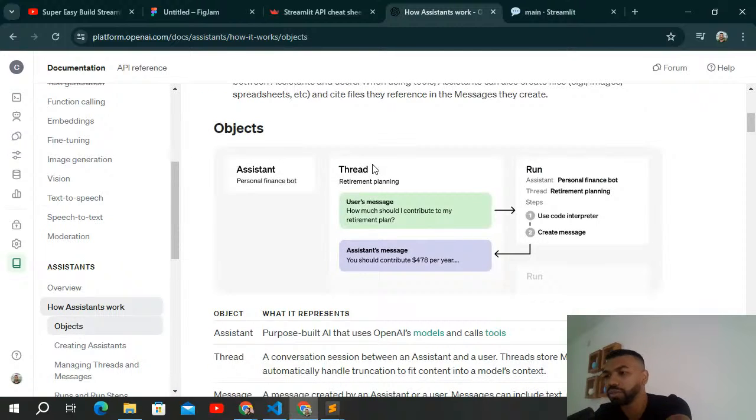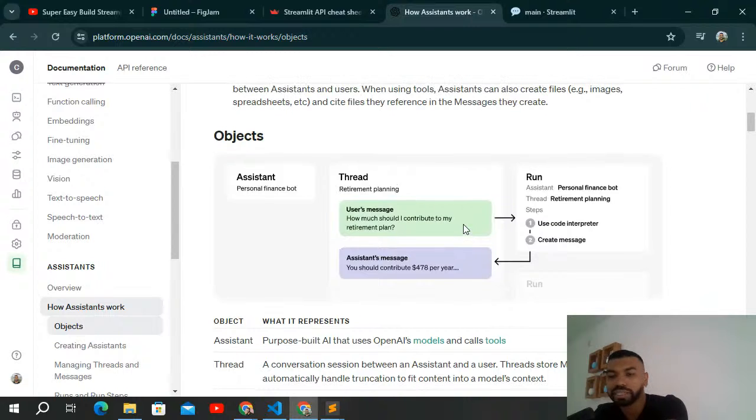Okay, we need to create an assistant. We already have an assistant. We then need to create a thread. We already created a thread. Now we need to create a message. The message could be the user's prompt or user's query. When we have the message, we append it to the thread, and then we run.